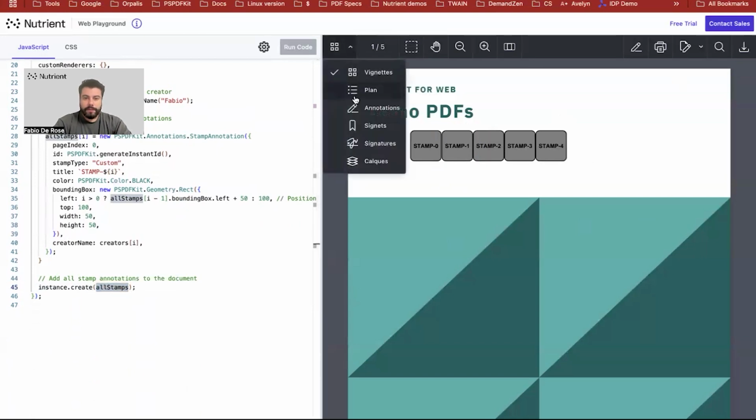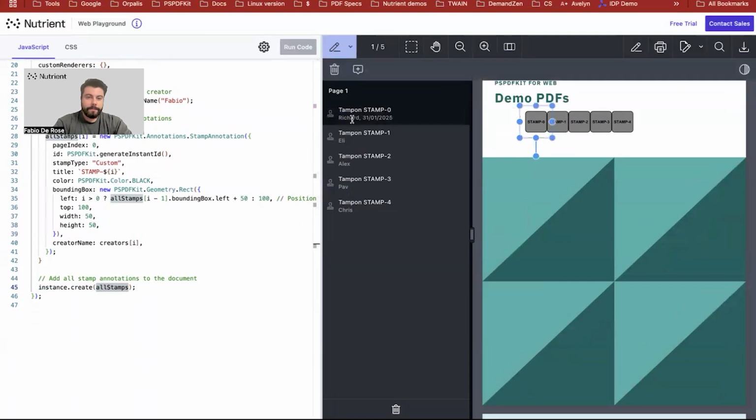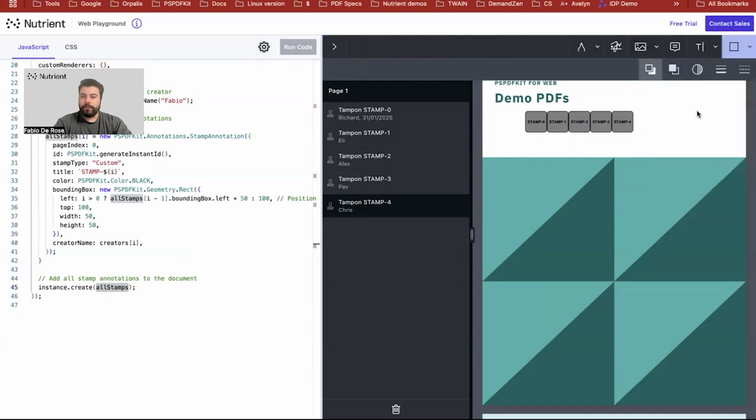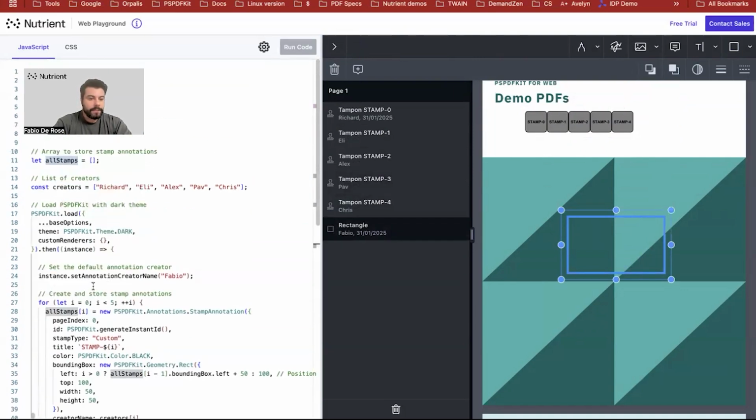So if we check here, in the annotation view, we can see that Richard is well the creator name, the first one, then Ellie, Alex, Pav, and Chris. And now what happens if I want to draw an annotation in the viewer? I'm creating a rectangle annotation. You can see that the creator name automatically is Fabio because I've set it here.